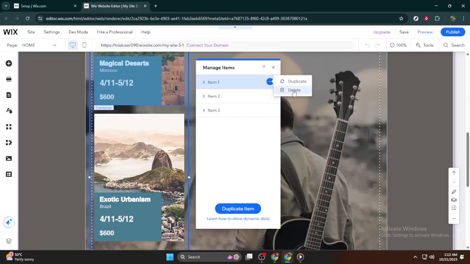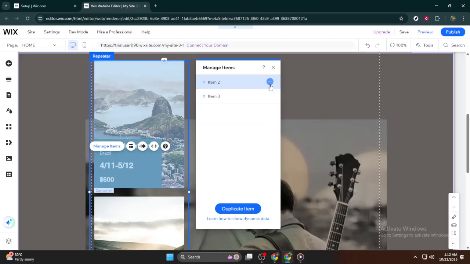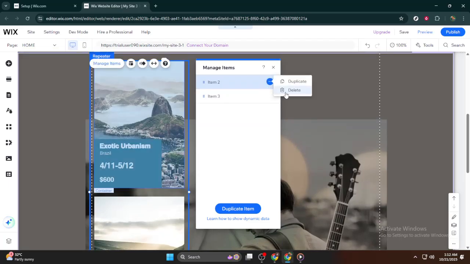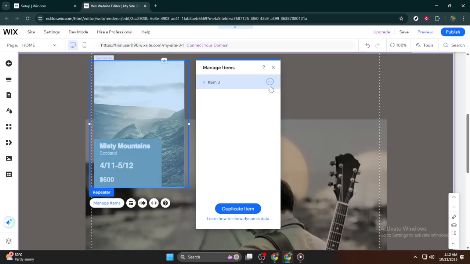You'll notice the repeater and all of its contents disappear from your page, giving you a cleaner look. Deleting the right element can streamline your design and improve user navigation. Always make sure to save your work after making changes to avoid losing any important edits.